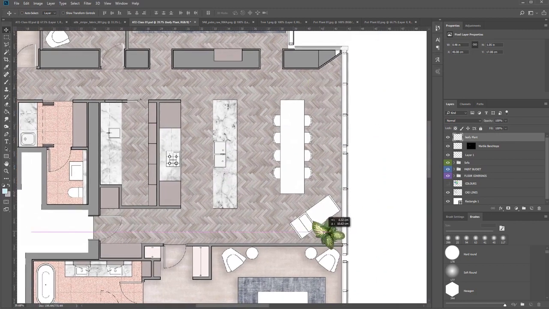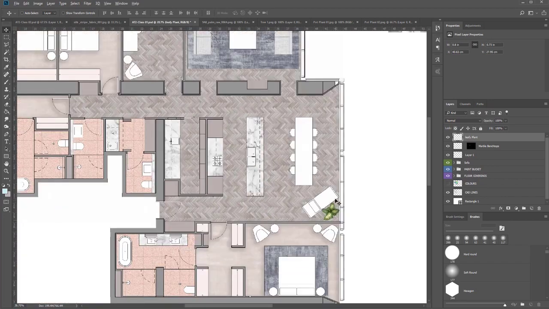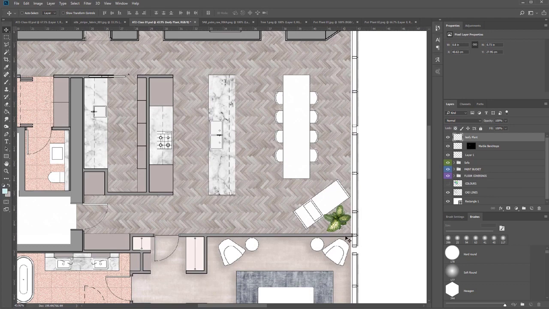And now I can drag this around. If I want to rotate it, I can press Control T, use the transform tool, hold my mouse over one of the corners, and then click and drag, and that rotates it. Something like that looks pretty good. Then enter. I'll move that around. Yep, looks pretty cool.